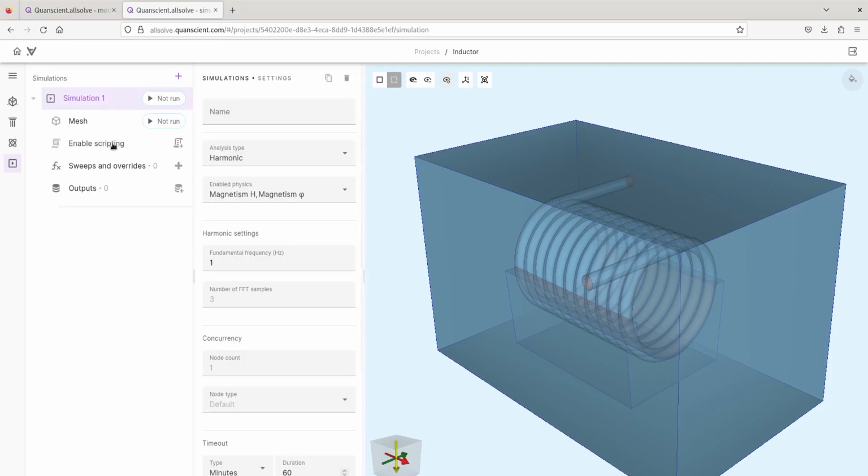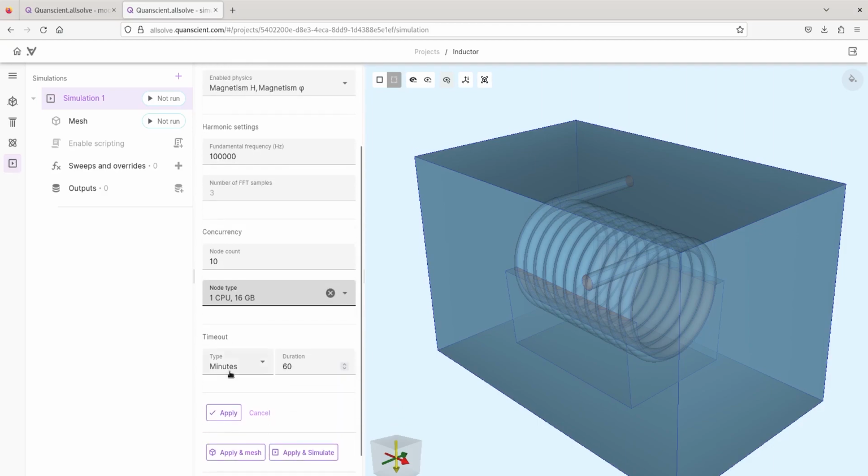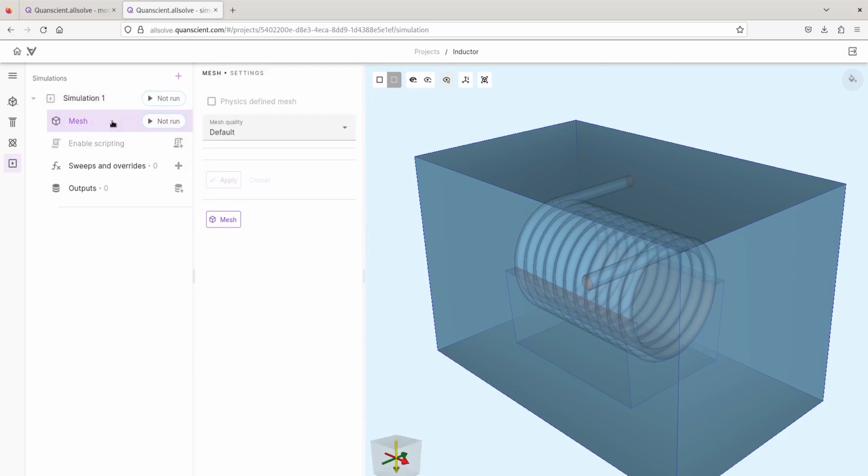So we can run any number of simulations at the same time. You can even run different sweeps. There's a sweep on a given variable, and this will all run at the same time on the cloud. In this case, we just want to run one simulation. We will run it at 100 kilohertz. We will want to run it with domain decomposition to accelerate the simulation with, for example, 10 nodes and single core machines. That's it. So we first need to mesh.